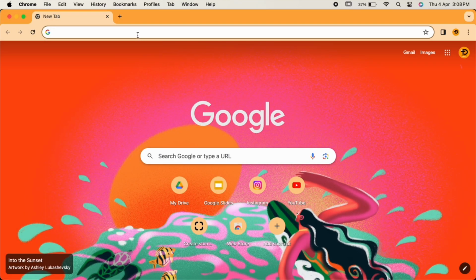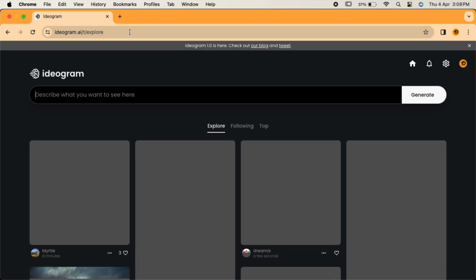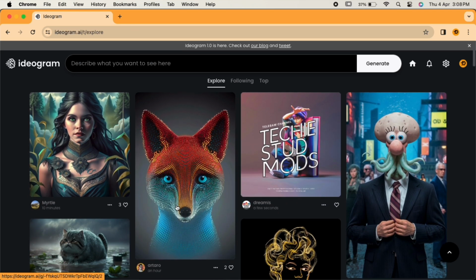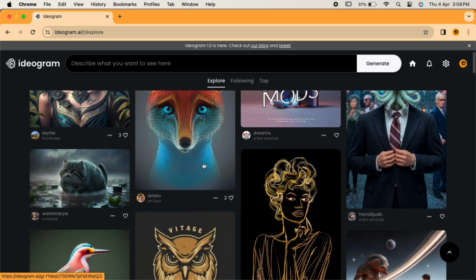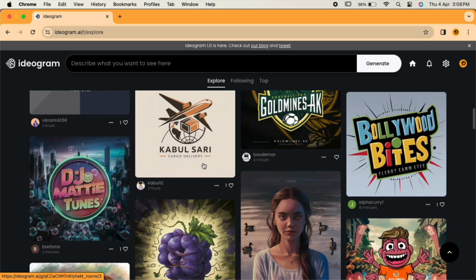Just go to Google and search for ideogram.ai and you will be redirected to this magical website. Here, just sign up if you don't have an account. So, this is how our website looks. You can choose from a lot of beautiful pictures that were made by AI on the website.